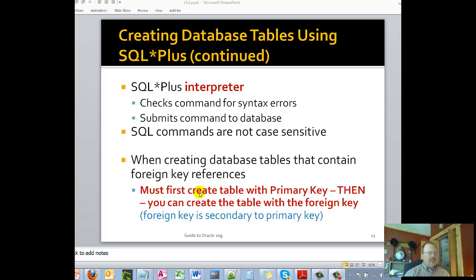The other thing to note, and this says, when creating database tables that contain foreign key references, you must first create the table with the primary key, and then you can create the table with the corresponding foreign key. So the foreign key is secondary to the primary key. The table with that primary key has to be created before the foreign key table. Because if you tried to create the foreign key table first, due to integrity constraints, each one of those entries in that foreign key has to have a value in the corresponding primary key. So you have to create the table with the primary key before the foreign key. And if you have a large database, that can get pretty confusing. Just keep that in mind.